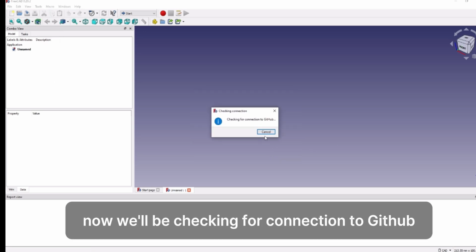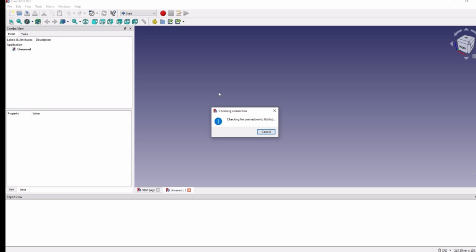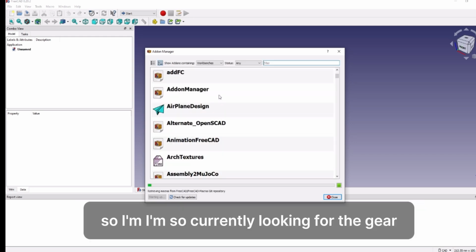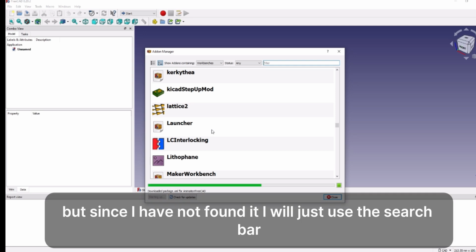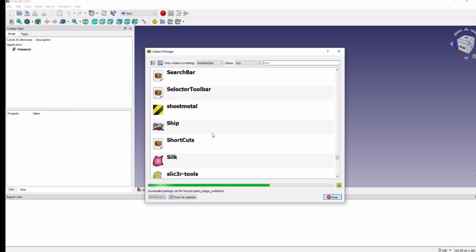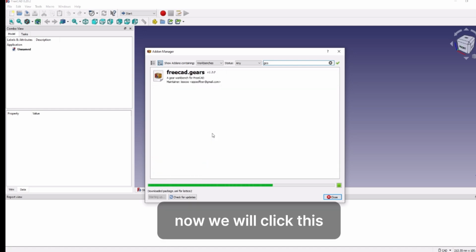Now we'll be checking for connection to GitHub. Once we have done that we can search gear. So I'm currently looking for the gear. But since I have not found it, I will just use the search bar. Now we will click this.